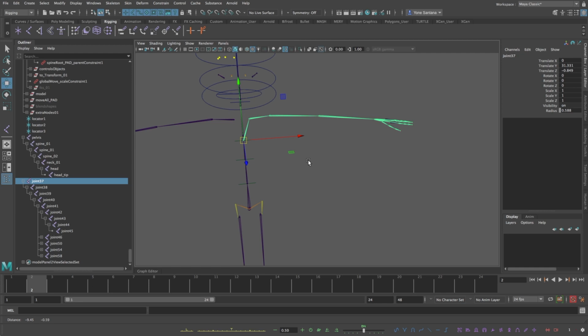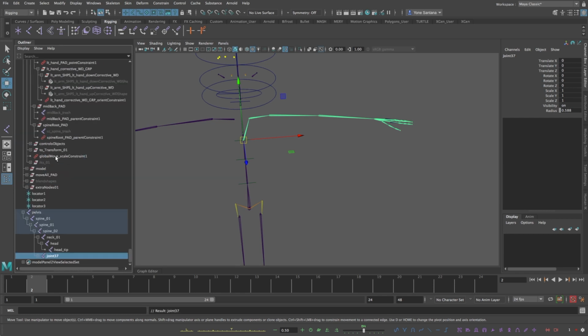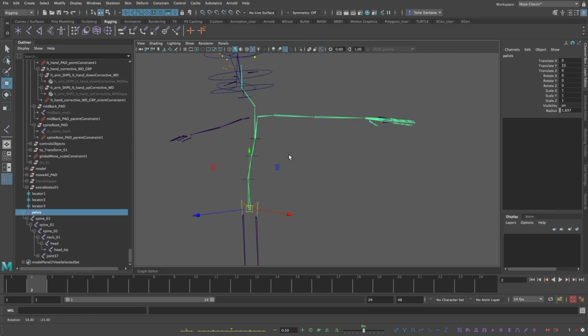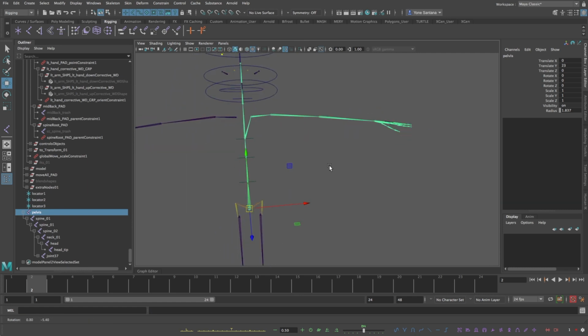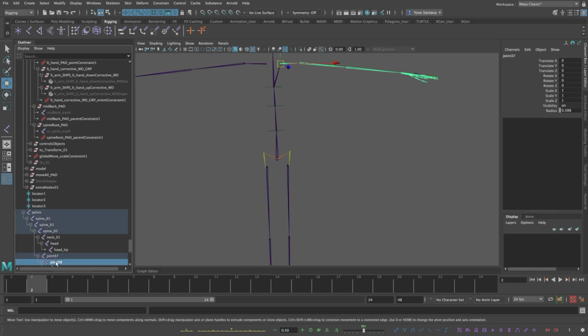Now, if I ever make a mistake and my points don't connect correctly and I've got loose joints in my hierarchy, that's not a problem. I can always go into the outliner and click and drag a specific joint onto another joint, and that will parent it and put it in the right place of the hierarchy. So I can take, for example, the clavicle joint I made earlier, and I can just drag it onto the spine 3 joint to connect the upper part of the body.